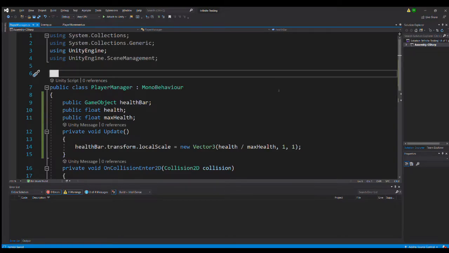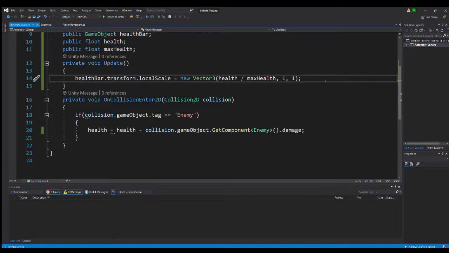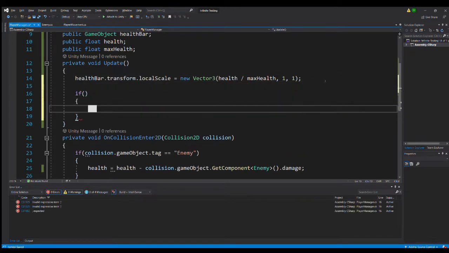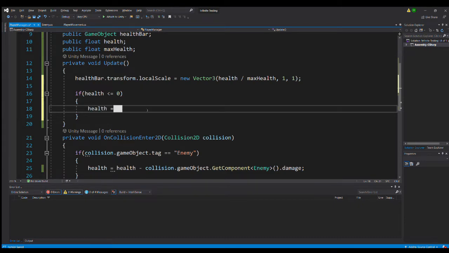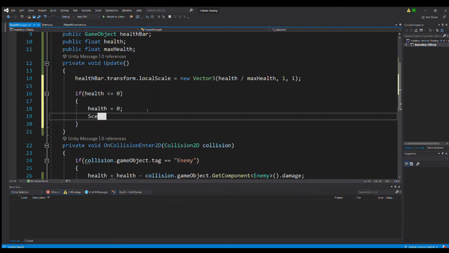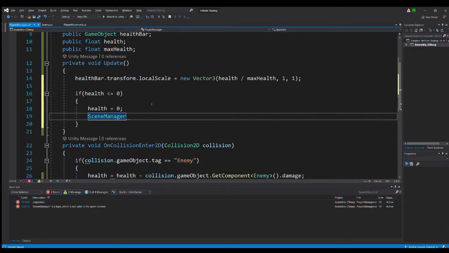So very quickly, we can make it so the scene restarts once we reach 0 health. It's pretty simple. We just have a new if statement inside of our update function that checks if health equals 0, or actually is less than or equal to 0 in case we go into the negatives. If it's less than or equal to 0, then set health equal to 0 and then restart the scene. So scene manager, because we already defined that we're using UnityEngine.SceneManagement, we don't have to type it in again.